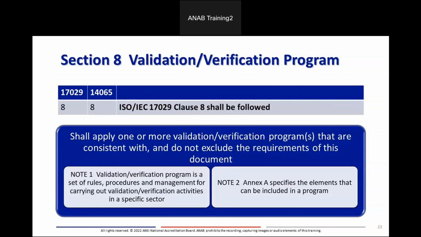There are two notes that provide clarification regarding the validation verification program. Note 1 really provides a definition. Validation verification program is a set of rules, procedures, and management for carrying out a validation verification activity in a specific section. Note 2 points to Annex A, which specifies the elements that a program can include. So remember, ISO 14065 can be included as part of the validation verification program for validating and verifying environmental information if you're using it in conjunction with 17029 as a conformity assessment activity.